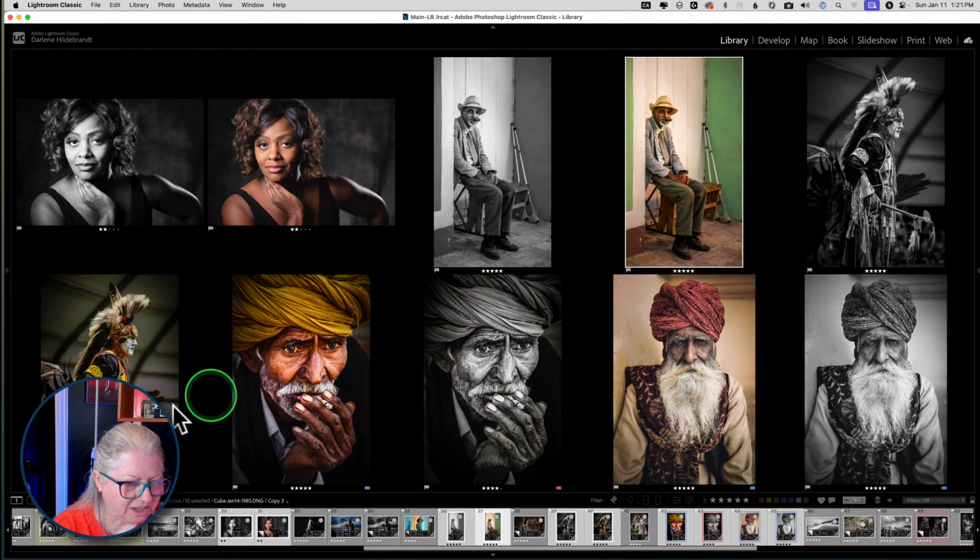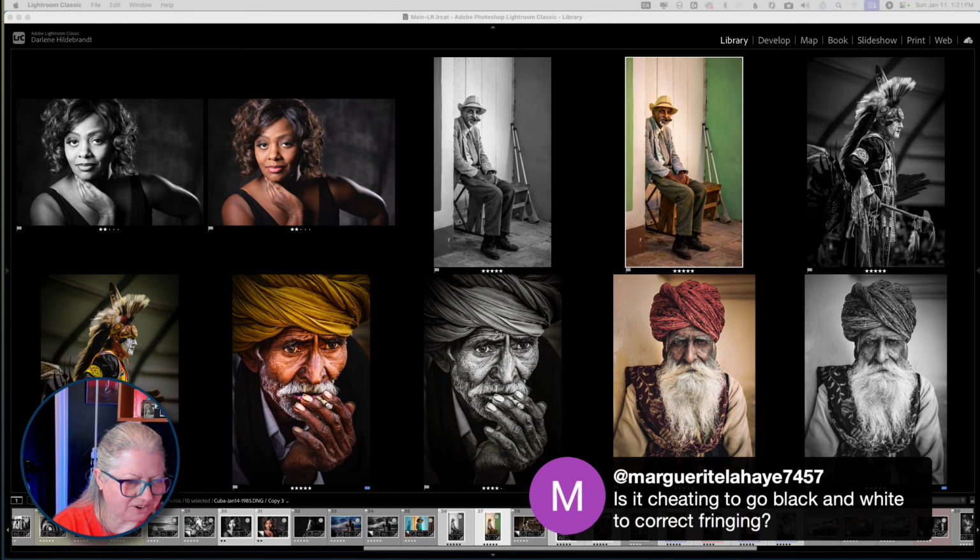Marguerite says, is it cheating to go black and white to correct fringing? Nope. Knock yourself out. But there's another way you can fix that, Marguerite. Let me show you a trick after we vote on these ones here, because I did that on the image of the Pantheon. I had a fringe on that one, and I did a correction on it. So let me show you that.